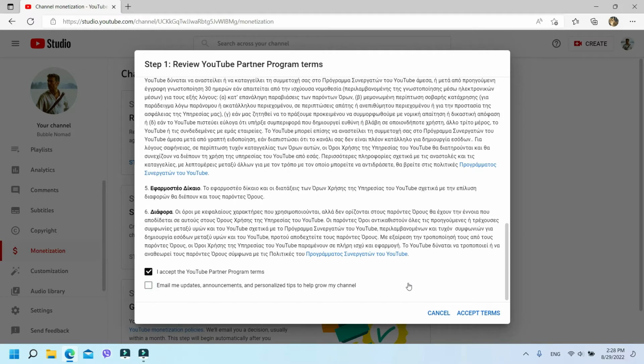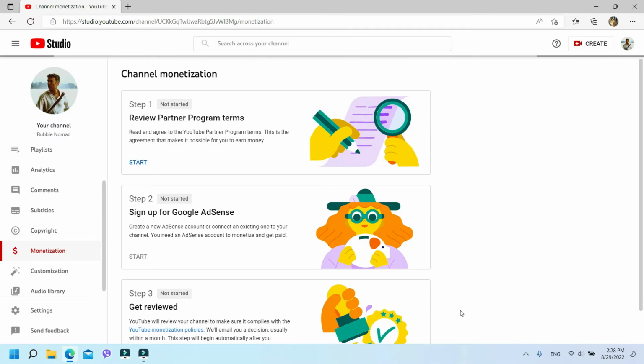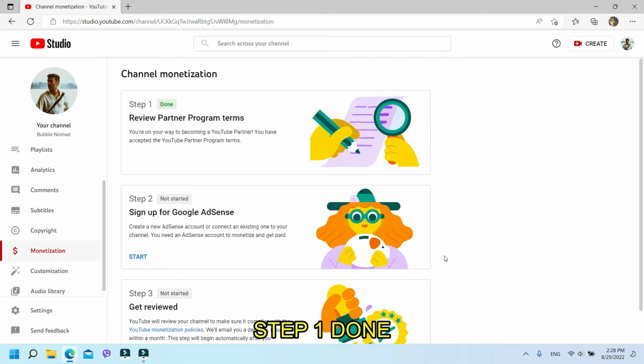Make sure the first box is ticked in order to continue. Step 1 should be completed very soon, and off to Step 2 once it's processed. Give it a few seconds. Okay, a few more seconds, but I promise we'll get there. There we go, Step 1 complete.